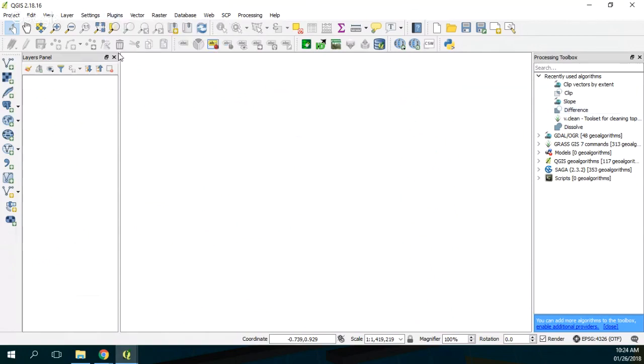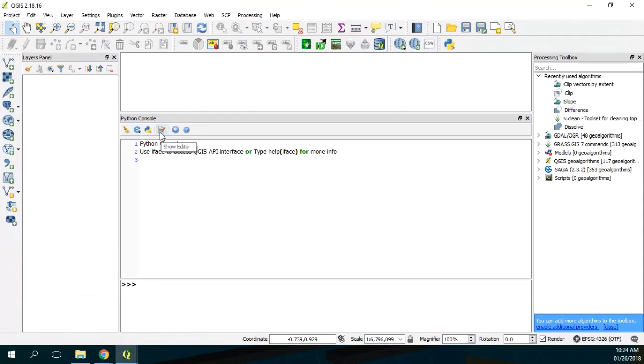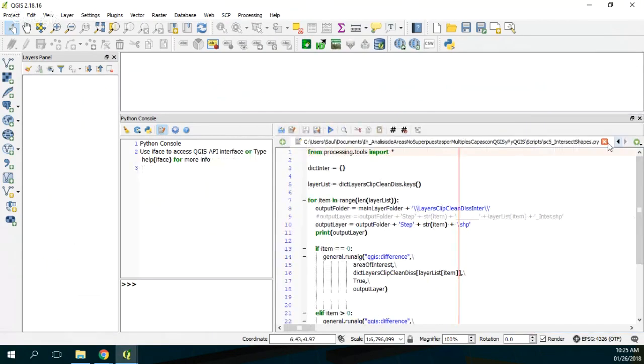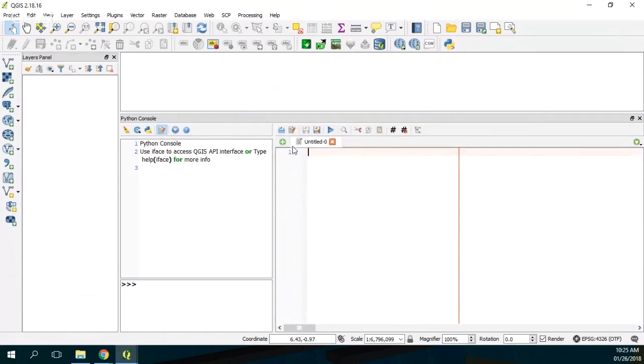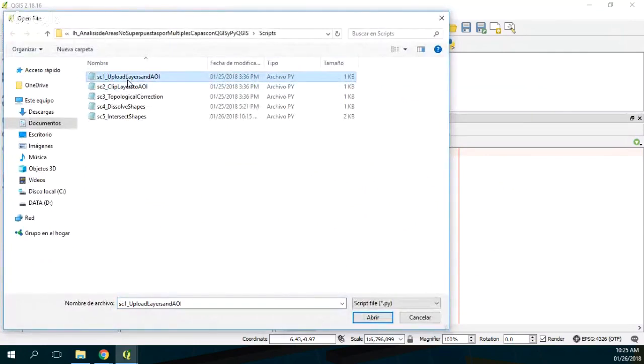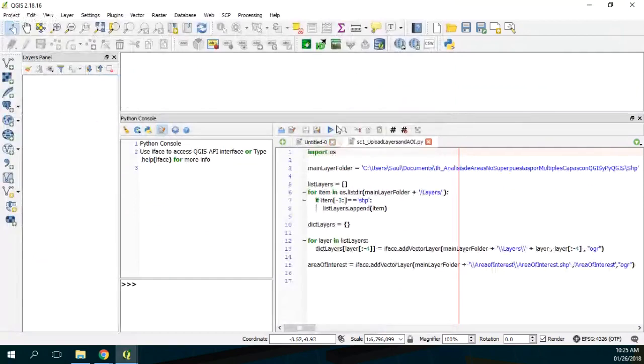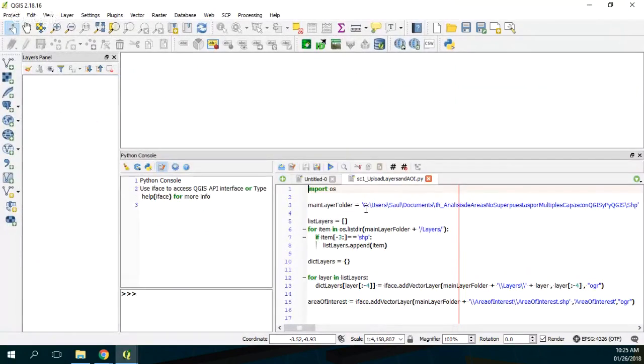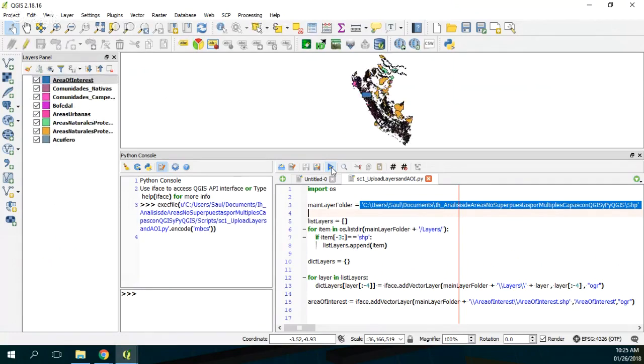Okay, so first we open the Python console, and then you open the editor. Actually, I will close all of them. I will open the first script that uploads the layers and the area of interest. You have to change this path for your own purpose, to the folder where you have stored the files. You will get these files in the description of this video. So here we have the area of interest and all the layers for which we want to identify the non-overlapping areas.